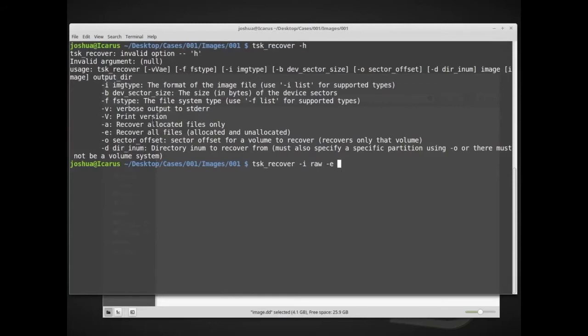So you can be quite specific on these things if you only want to carve files out of a certain location. However, we want to carve everything, allocated and unallocated. So we're going to say tsk_recover dash i, which is the image type, and then raw, which isn't necessary exactly, because the Sleuth Kit should be able to detect our image type, but I'm just putting that to make sure. Dash e says recover all files, allocated and unallocated. And then we need to give it the image name, and my image name is image.dd, okay?